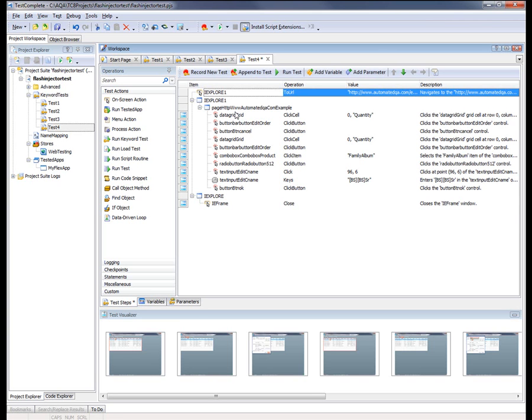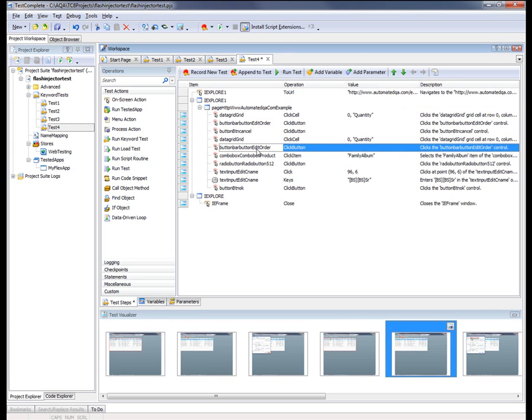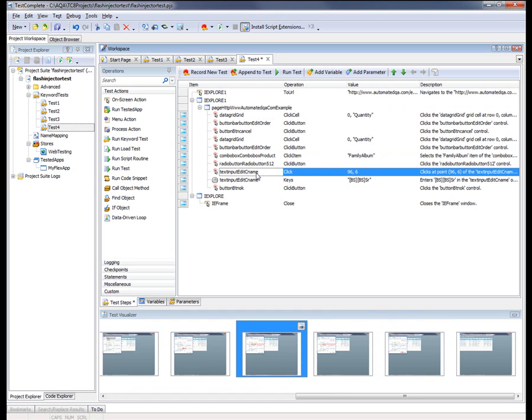Okay, now you can see TestComplete has generated some test commands here. And it's recognized all the internal objects inside our application here. So now what we're going to do is we'll replay the test and make sure that TestComplete replays that same sequence of actions that we've just recorded. So I'm just going to click the Run Test button.